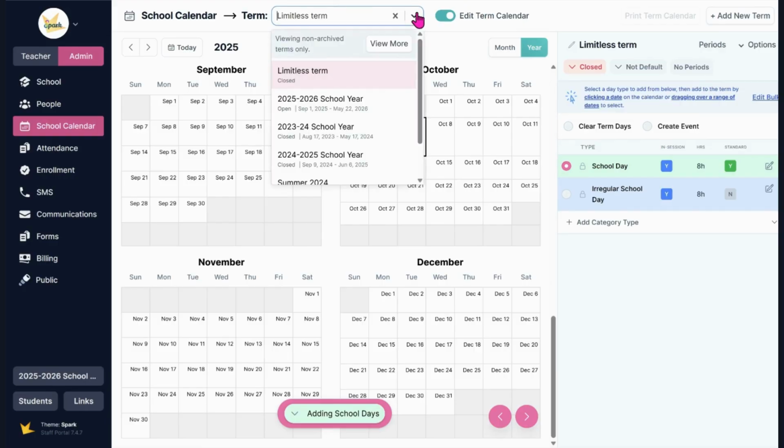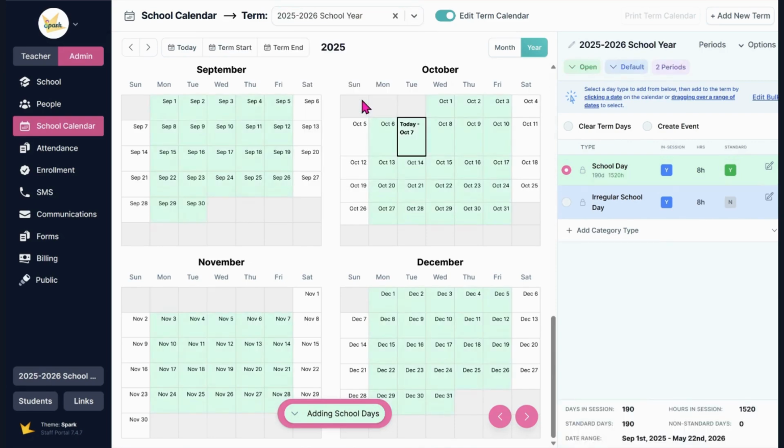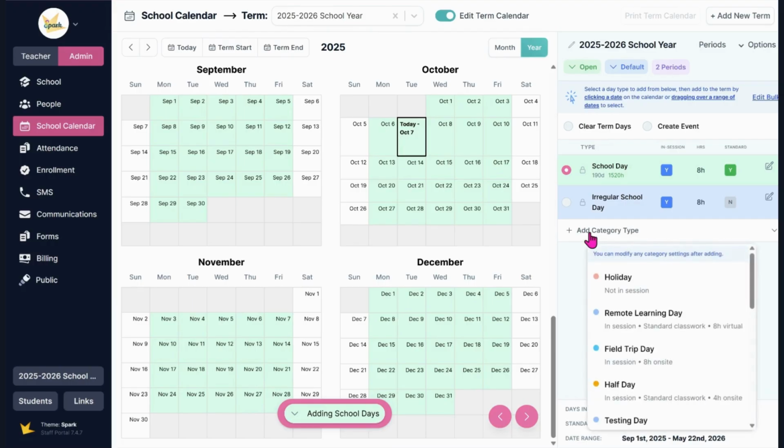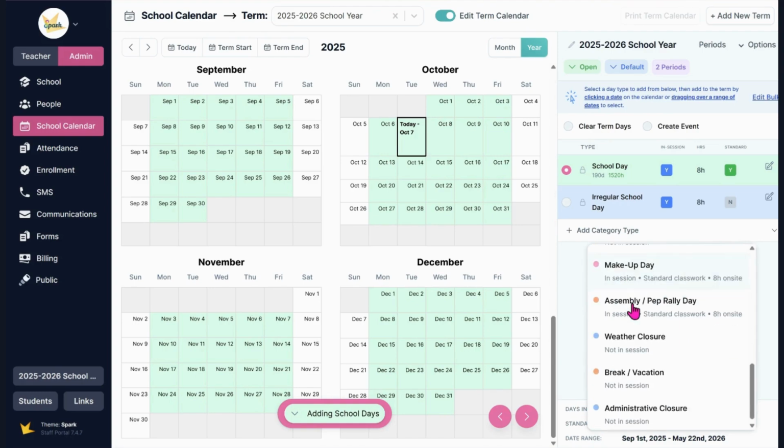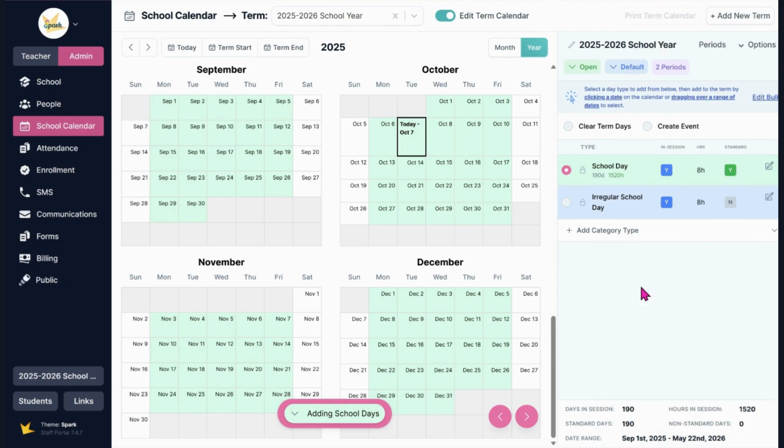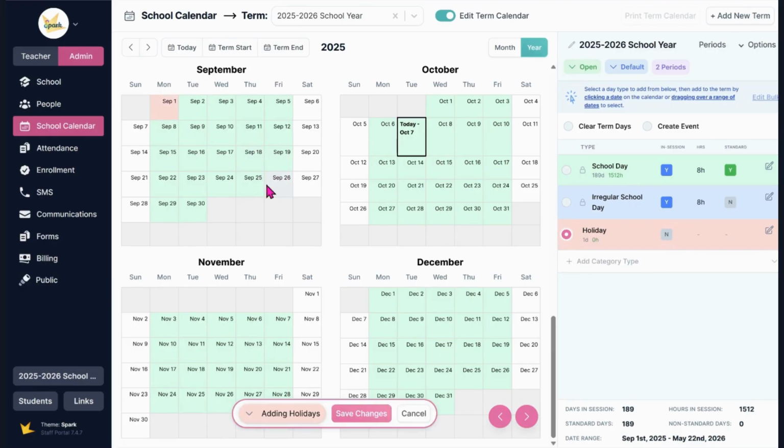You can further edit your term by easily removing, adding, or changing term days. To remove term days, click Clear Term Days in the right column of your editor, and then click on the date you want removed. Save your changes. To add days, select the type of date you wish to add, such as school day. Then again, click on the date on your calendar and save your changes. You can add other types of days in your term by clicking Add Category Type and selecting from our built-in types of days. Then select that day, click on the date in the calendar, and it will be added to your term.